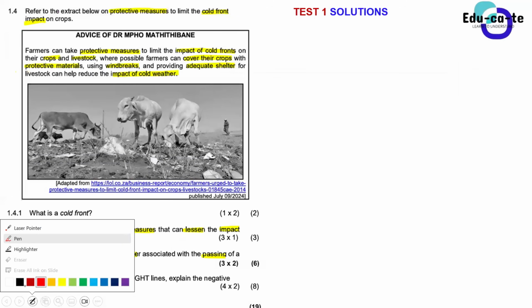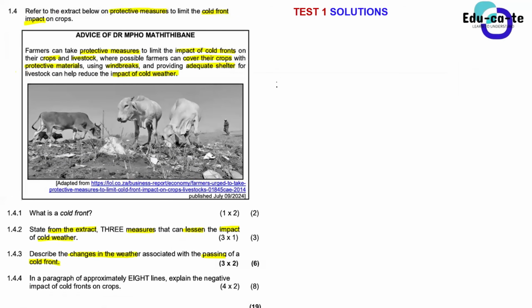Last question, which is going to be question 1.4.4. All right, so now 1.4.4 says, in a paragraph of approximately 8 lines, explain the negative impact of cold fronts on crops, specifically on crops. Don't say anything else about something different. Talk about crops only. So I want you guys to explain how cold fronts affect crops.